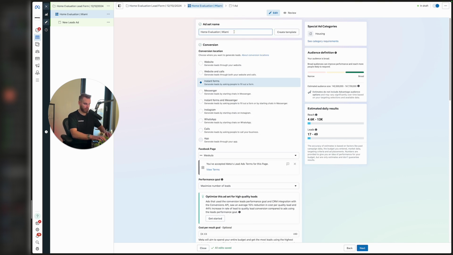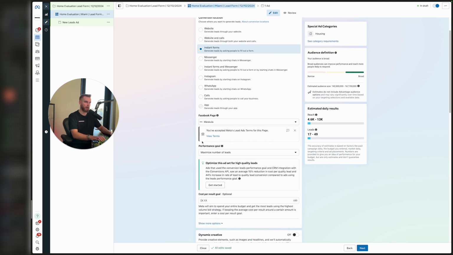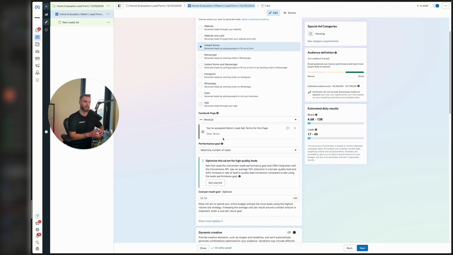So that, and then location, instant forms. You could put in even here lead form, and then the date. Cool. Instant forms. You select your page. And then if you have not accepted Meta's lead ad terms, you do have to accept those.